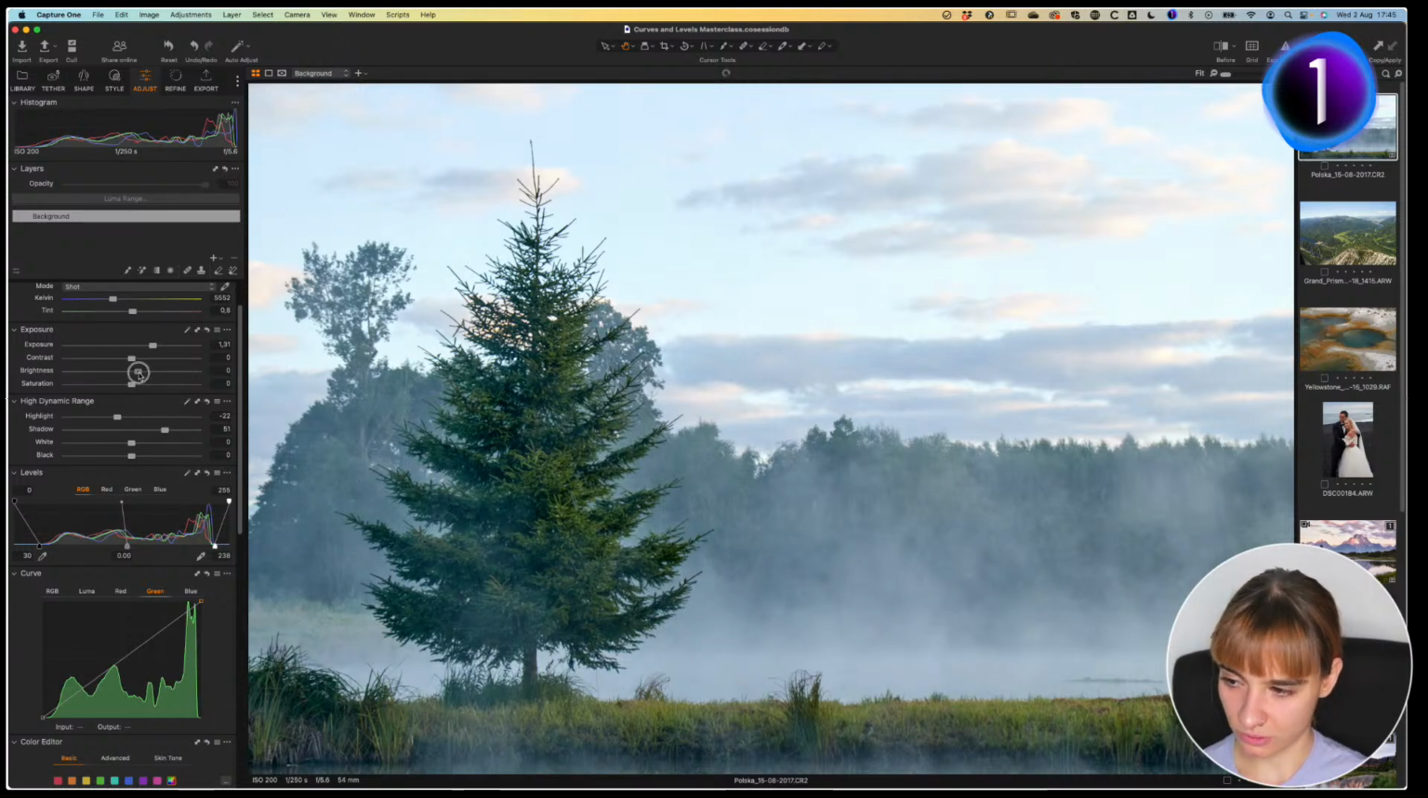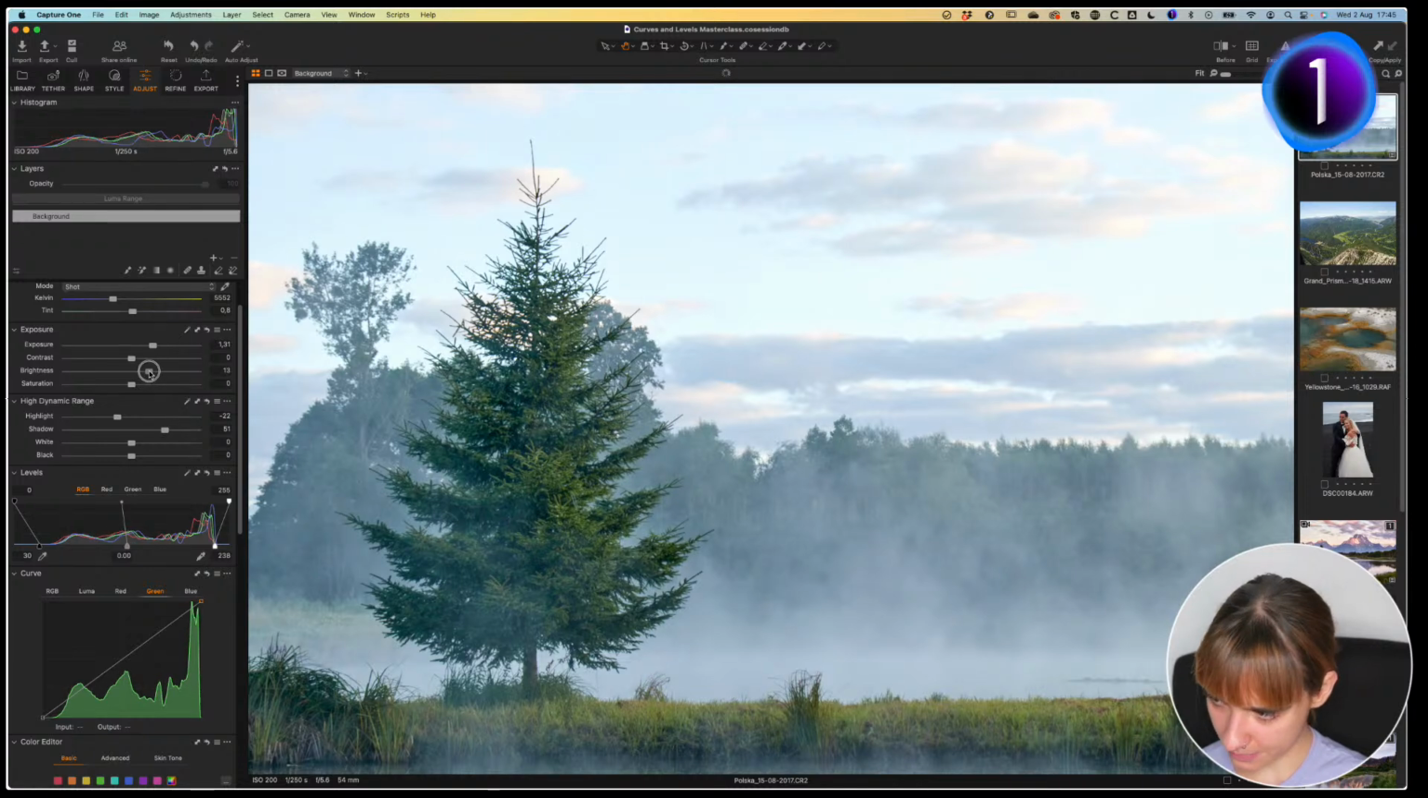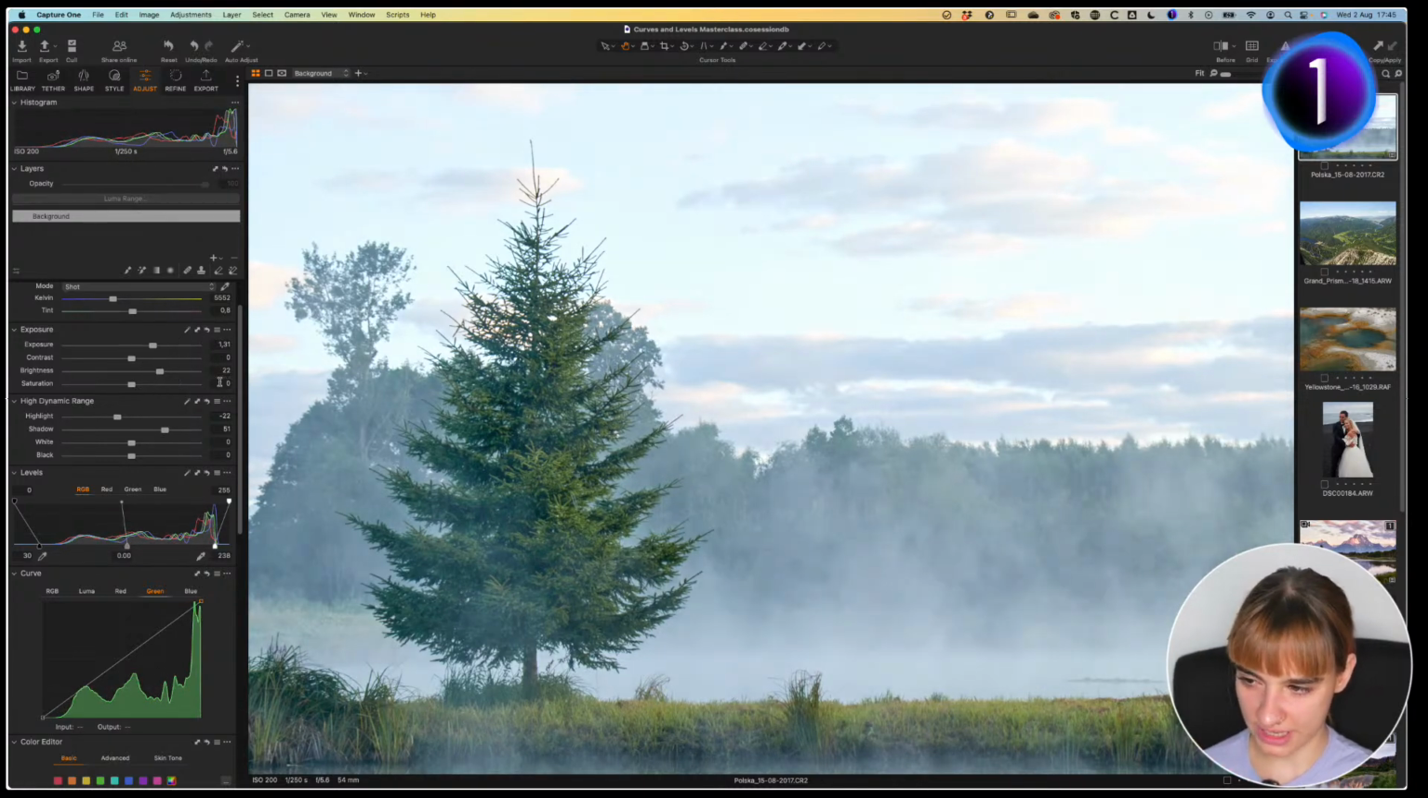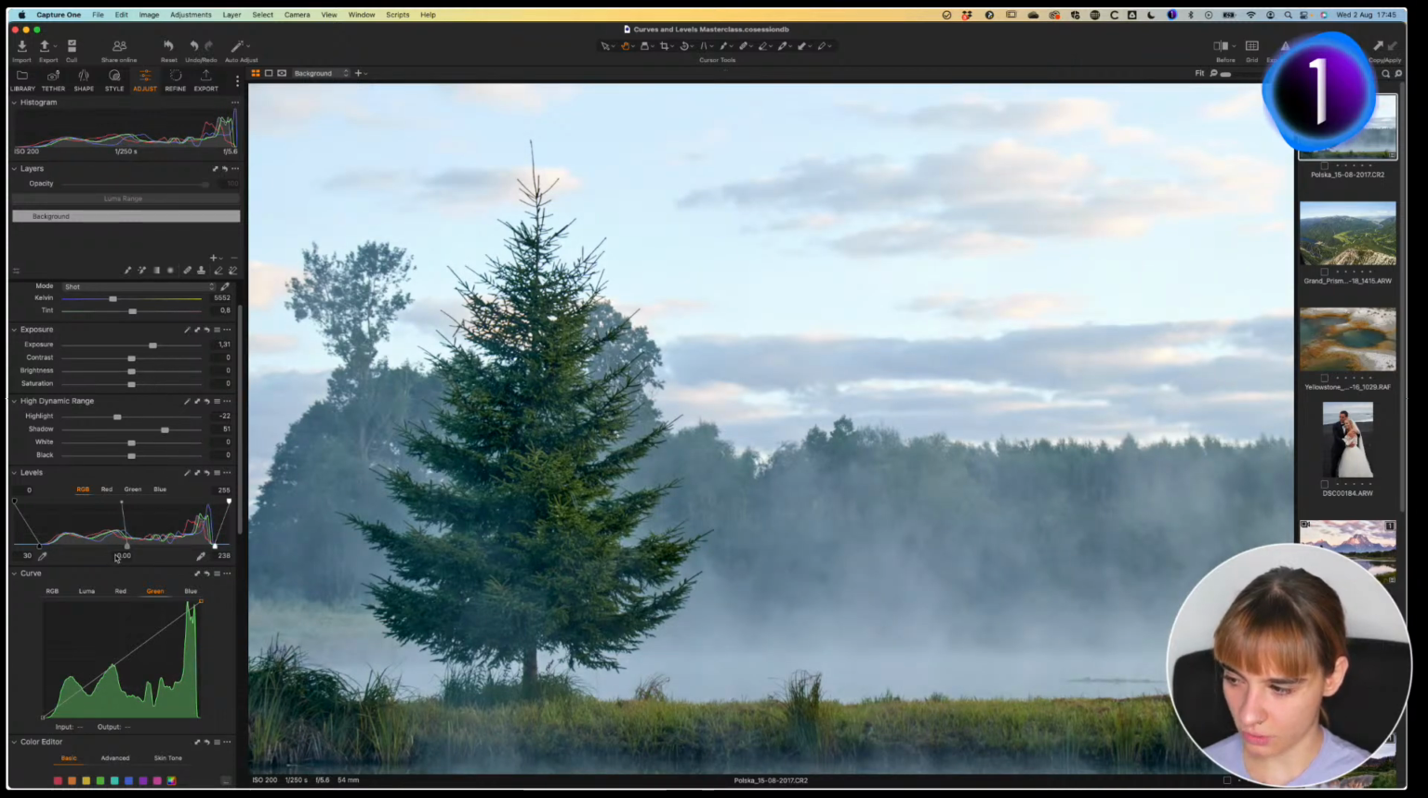So for example, let's bring up some brightness. Okay, that's how it would look. I'm overdoing it again just a little bit. Let's reset that, and now let's go to the midtones.